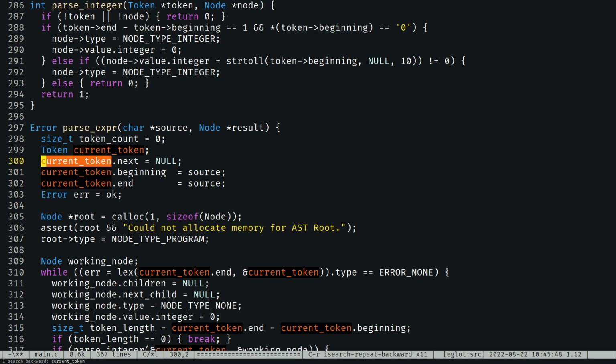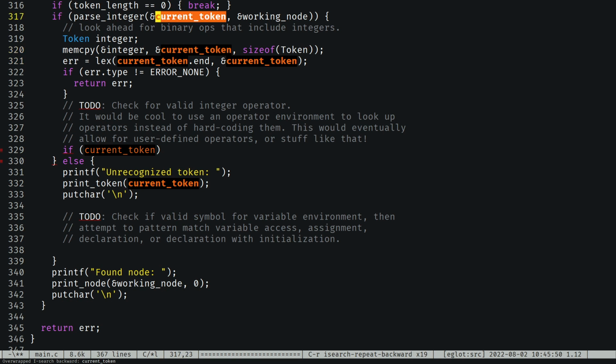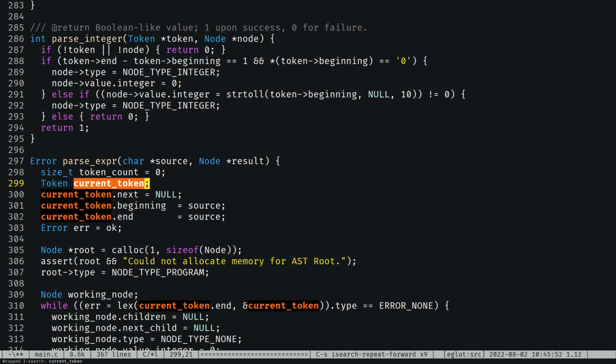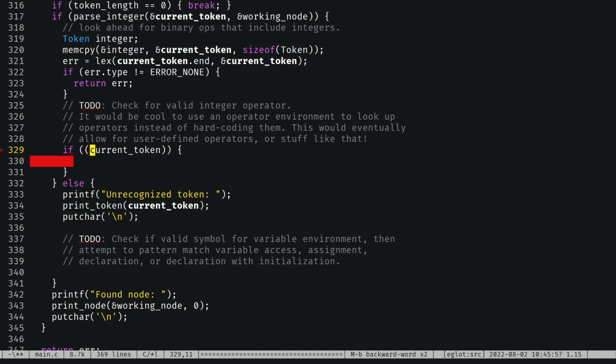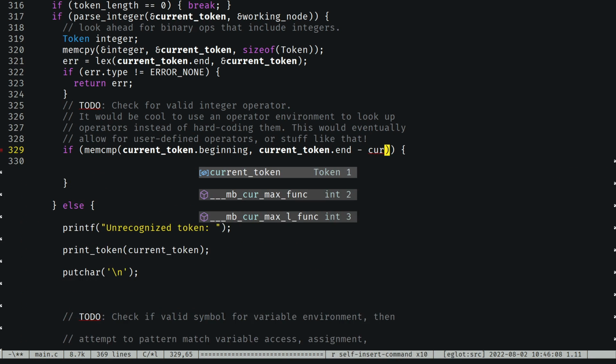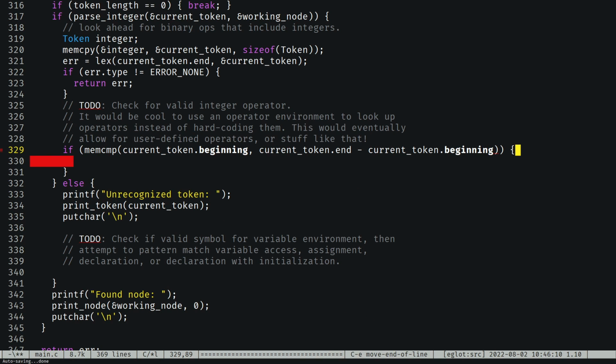So, how did I compare a string? I didn't. I used strtl. That's fair. So I would like to compare the beginning of the token. Okay, so we mem compare from current token beginning to current token end minus beginning.